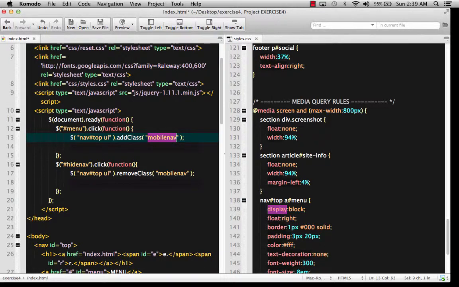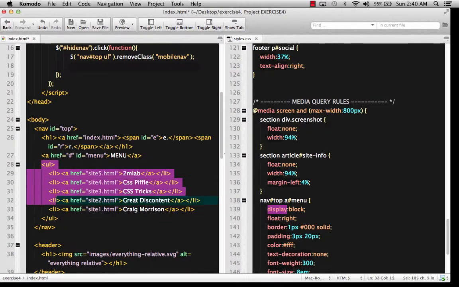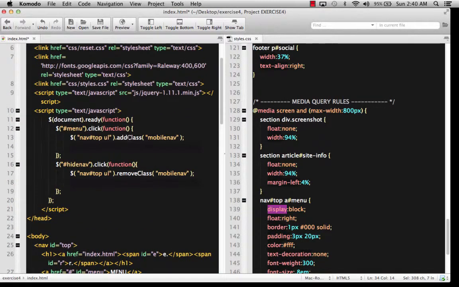It's going to add a class, and what this class is going to do is change the orientation and the layout of the way that this list looks, okay? And that's how we're going to get that overlay where it goes up on top of everything and is a little bit transparent. It's going to add this class of mobile nav to that unordered list, and it's going to change its styling.